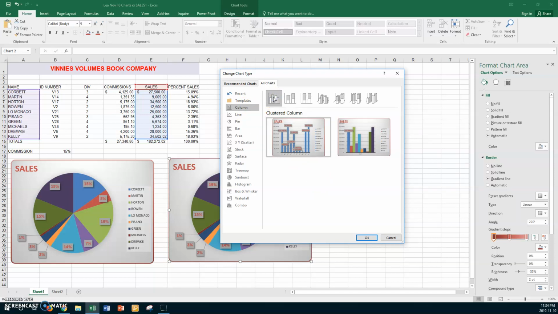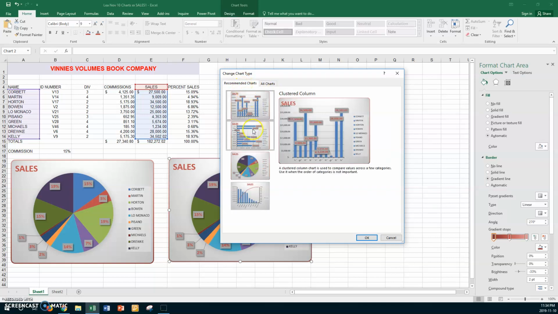That's fine. Now remember recommended charts? You could go to recommended charts, and here's the charts that it's giving you that you could use.